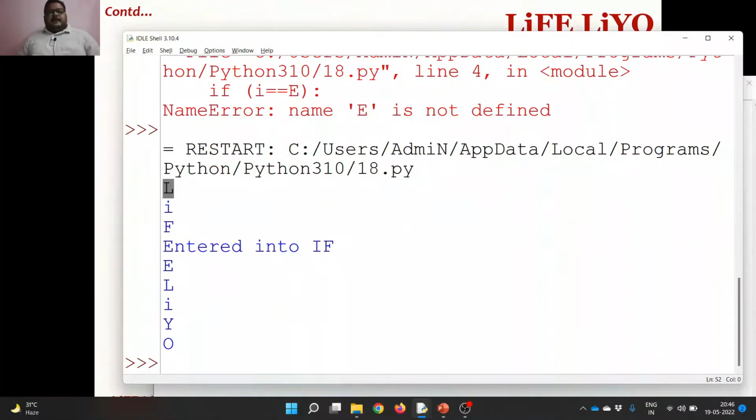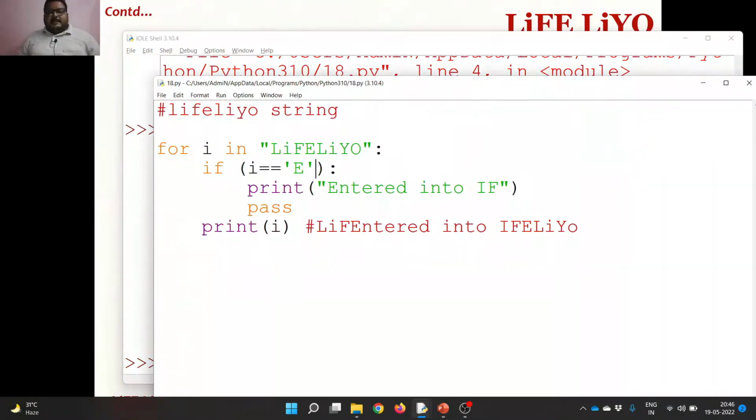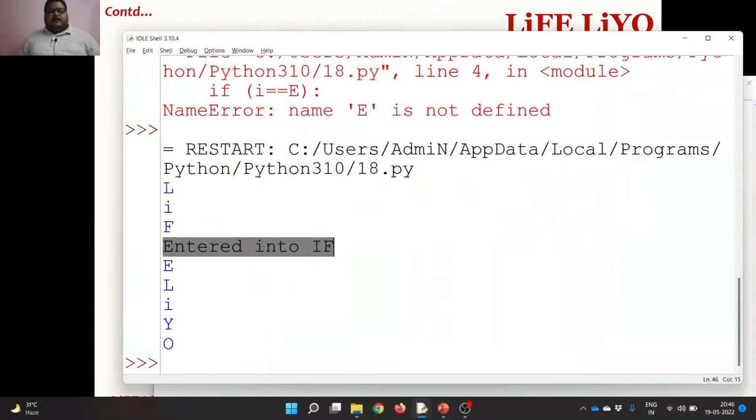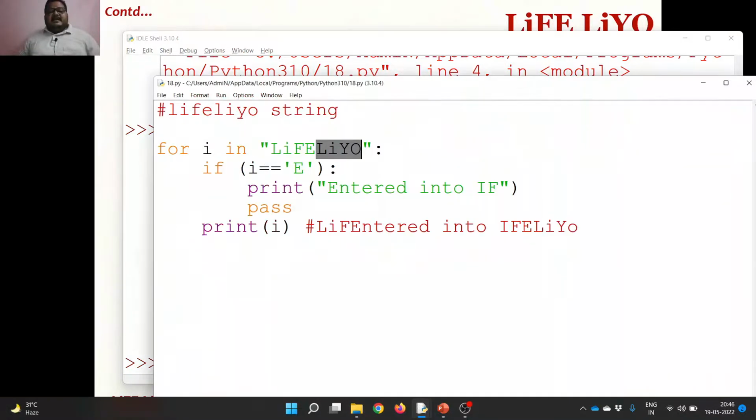Look here: LIF. Whenever i turned to the e value, first it executed the entered into if. So this is executed. Then pass. Pass means nothing. It is not going to do anything. So that's why the e value is printed. Again, the remaining characters LIYO. We got this one. This is pass.